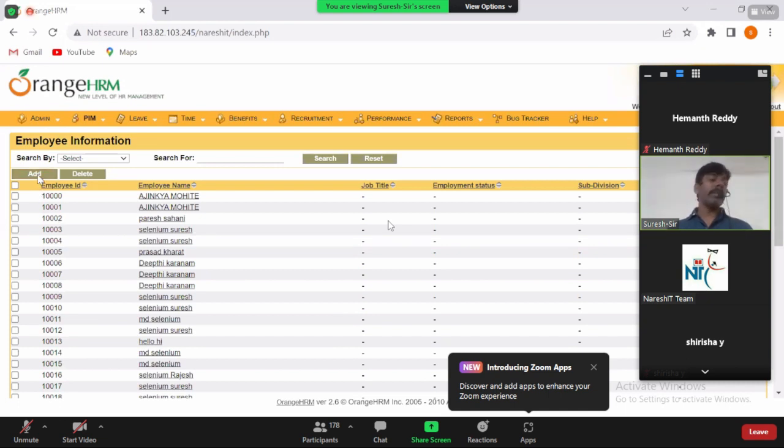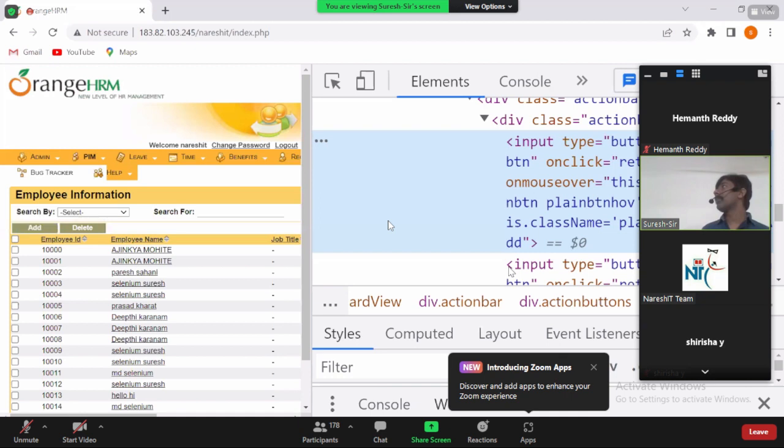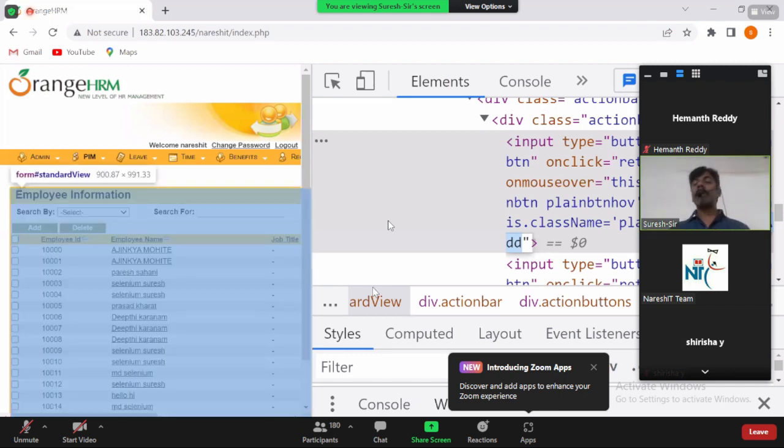The add button. We need to identify the add button. Inspecting it, is any name option available? No. Any ID option? No. Any class option? Yes, we have a class option, but according to our understanding, we do not prefer to work with the class option. In place of the class option, what do we work with? XPath. We take XPath for this particular option.